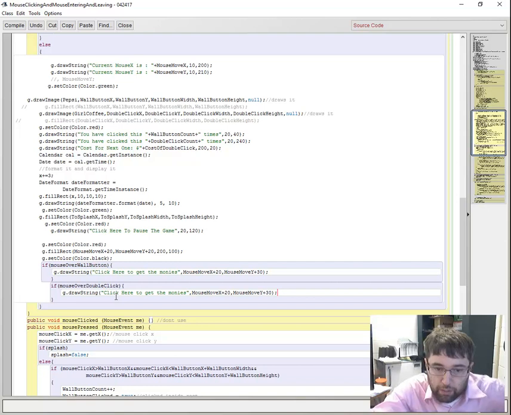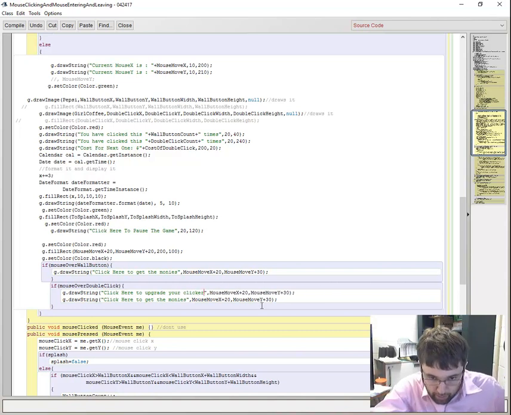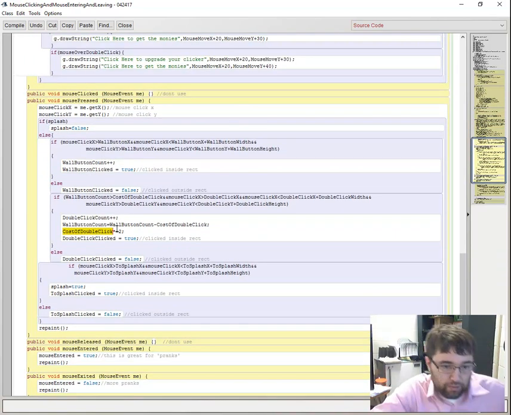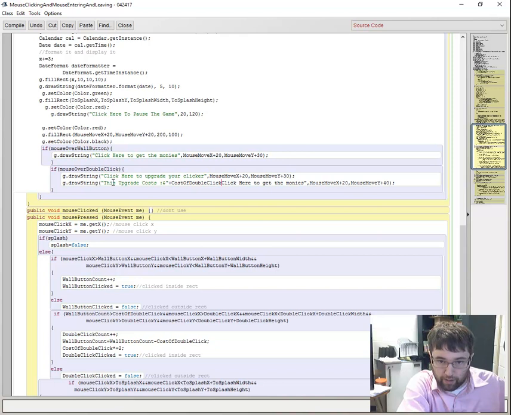So over double click actually has two things that I want to do. Click here to upgrade your clicker. And then I also want to increase my Y value by 10 to get another line where I want to say the cost of it. Cost of double click. This upgrade costs monies plus that variable.